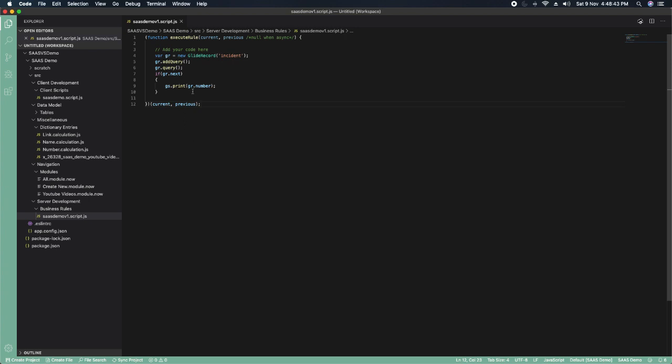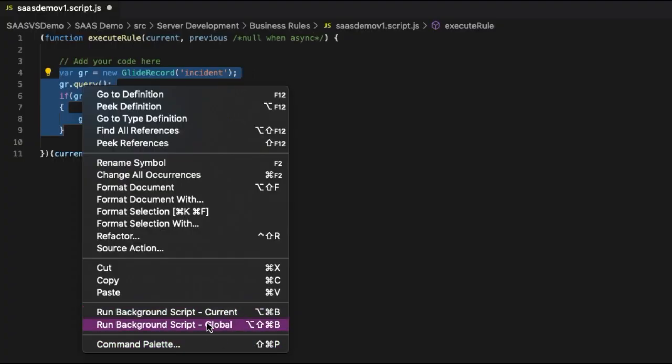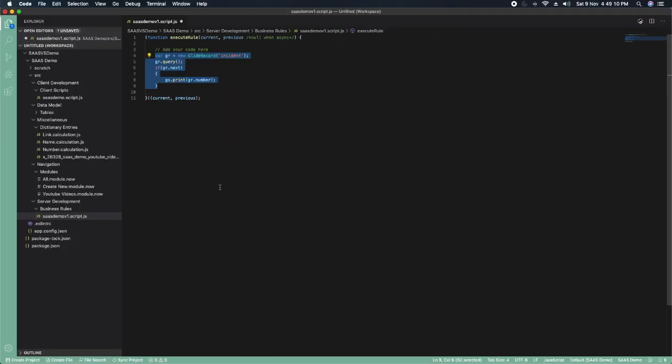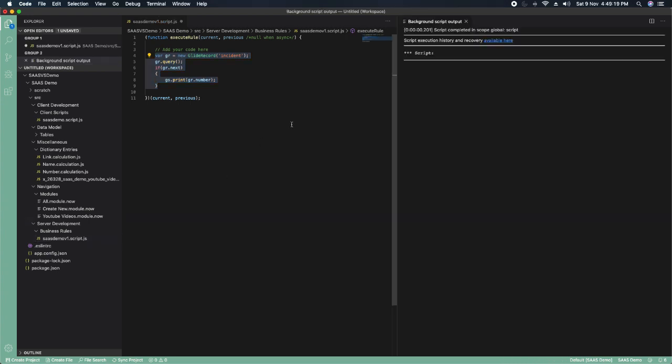Let's take a look. For example, you have this one. In this case, I'm not putting any add query. I will directly query the incident and I will do gs.print, for example. If I select this and right click here, you will see this option called run script background, current, that is the current scope, or global scope. I will run it in global. I will click here, and when you click that, it will run in your system. Ideally, it is running right now. So that's a great feature I can say.